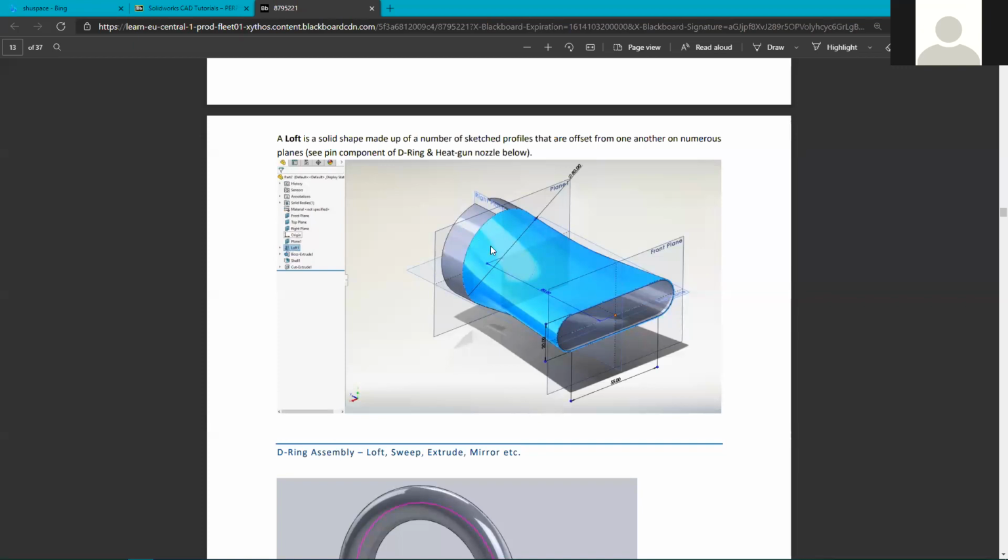Again, it has similar roots to the extrude, but whereas the sweep feature that we've just worked on is an extrude that you can essentially steer around corners, the loft shape, you can almost think of it as two extrudes that gradually morph from one shape to the other shape.